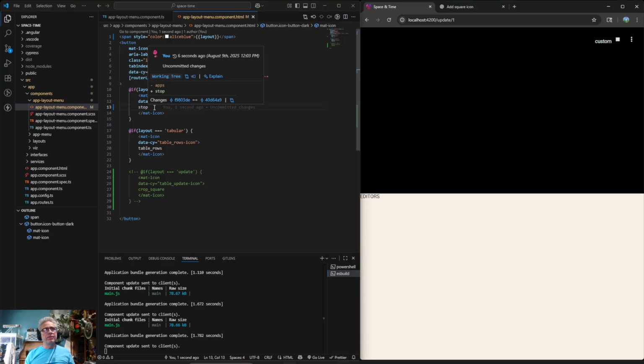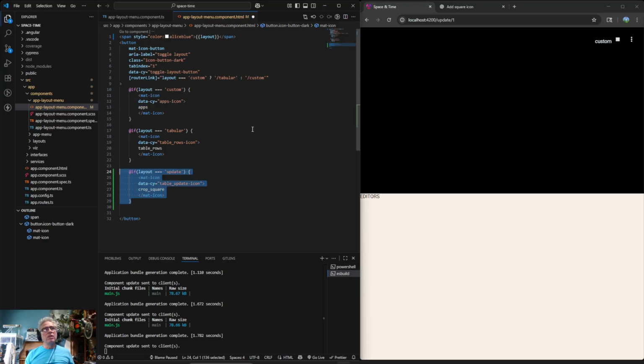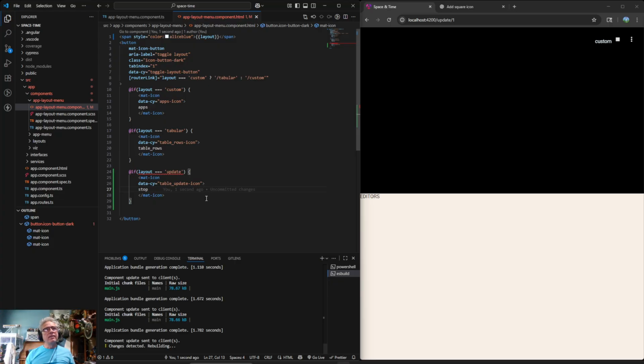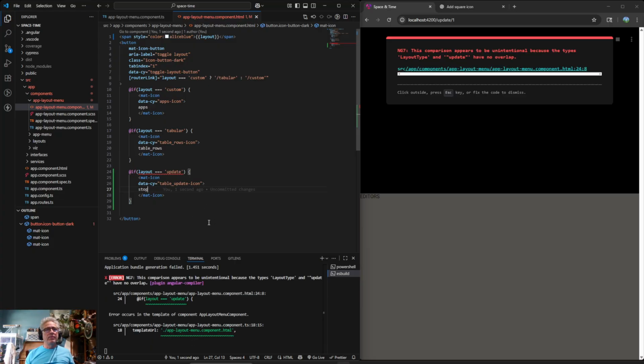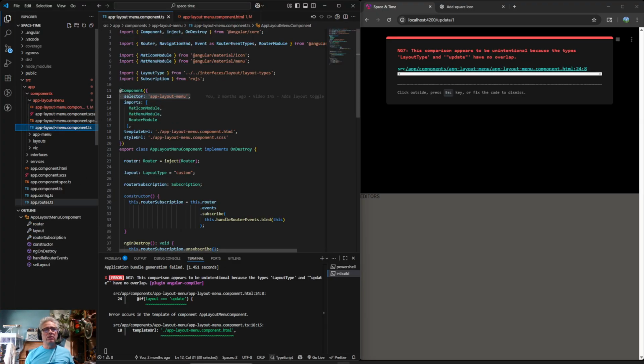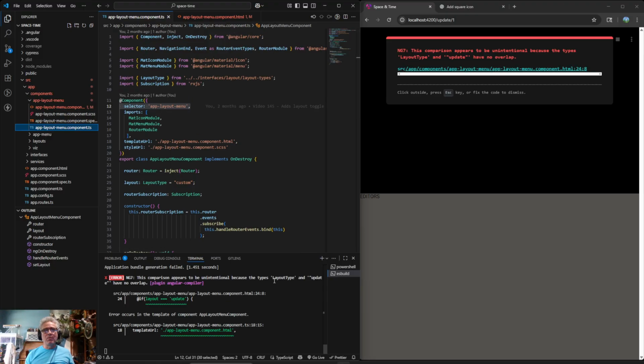All right. So now we'll just Control Z, Control Z, Control Z. Change this to a stop. And now let's try to get this thing compiling right again. So it is upset, and it's not really telling me. It's not useful. You are not being useful, sir. But layout type is what we need to go to. So we see that we have the error. It says comparison because layout type and update have no overlap.